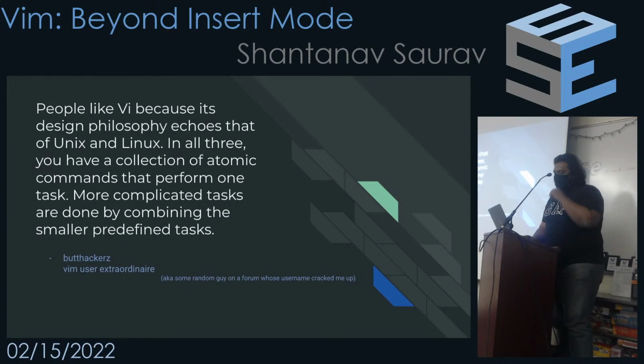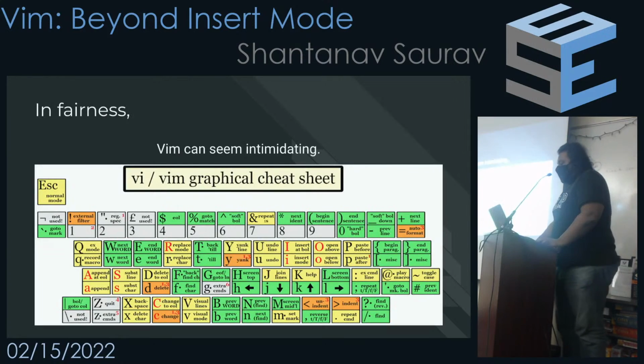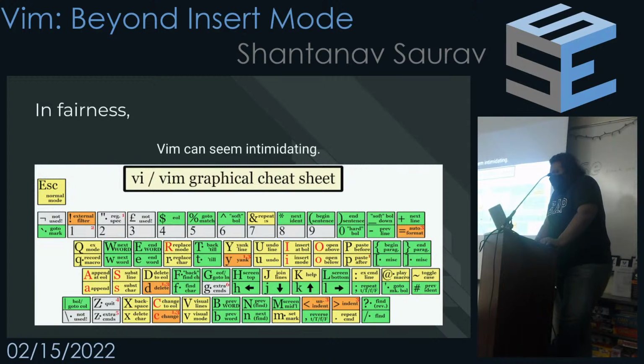I knew that I would not be able to keep a straight face looking at that username, but I don't care. It was great. What is it? More complicated tasks can be achieved by combining smaller atomic, predefined tasks that each do specific small things. So, in fairness, Vim can seem terrifying.